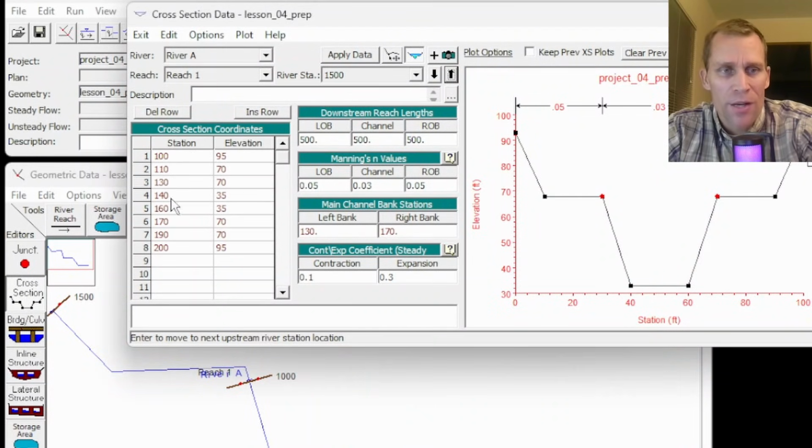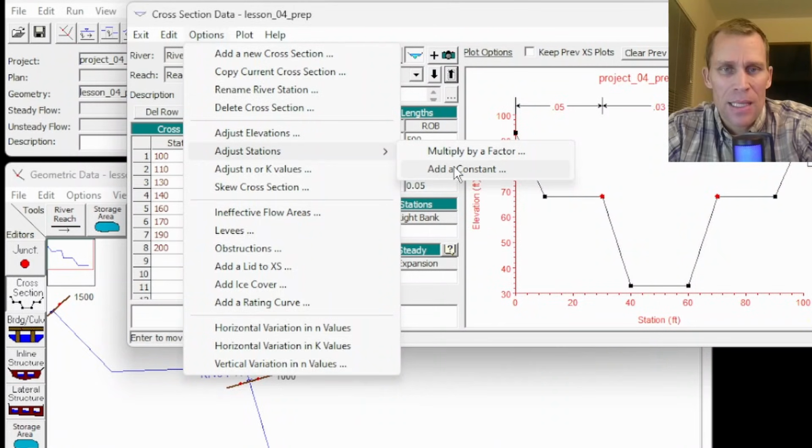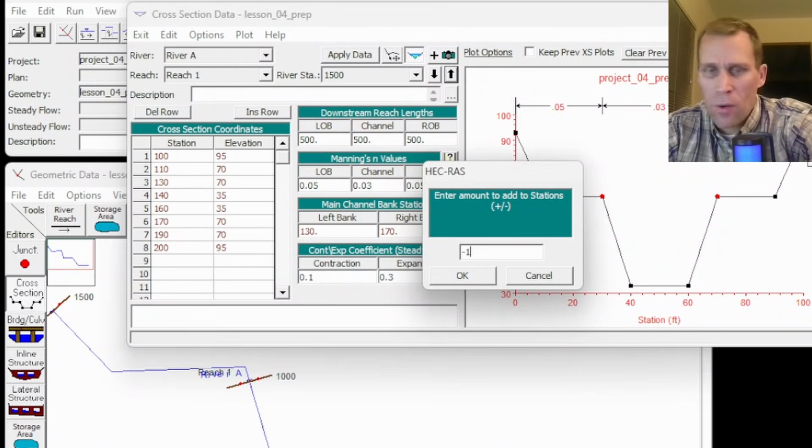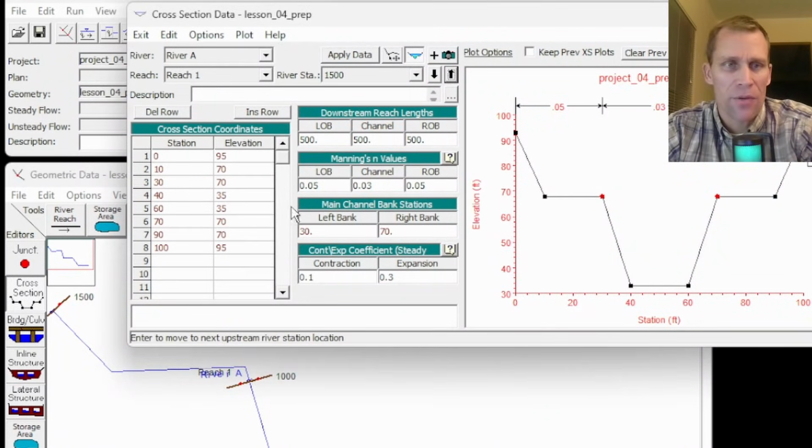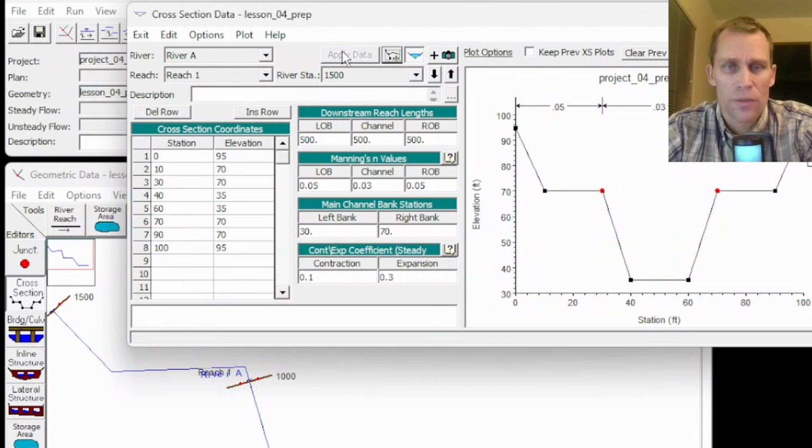We're now at 100 to 200. Okay, so I'm going to change that back, add a constant, and just go negative 100. Unless I have good reason to, I'm going to keep all of my stationing starting at 0. And then I'll click apply data. So that sort of saves it.